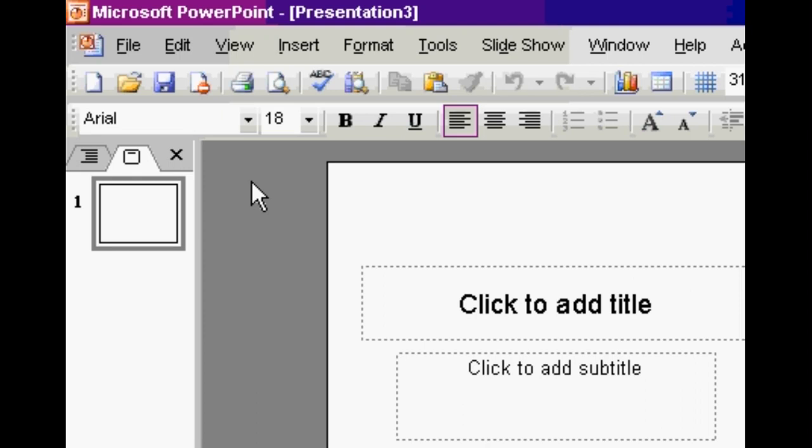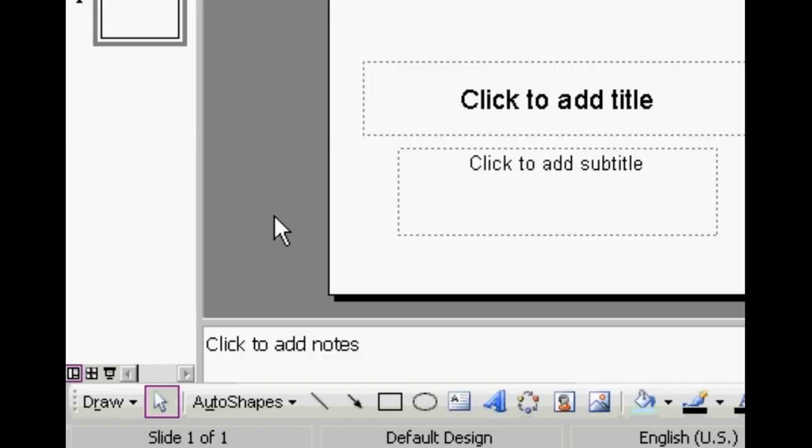Of course, if you have the screen space and the real estate available for it, it's always best to have those toolbars spaced out like that. Also notice down here on the bottom of the screen we have our drawing toolbar. We'll talk about this a little bit later.